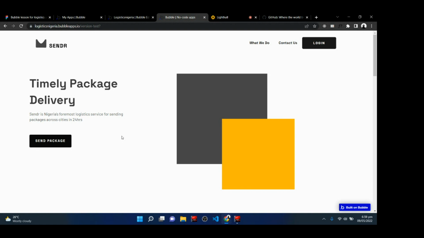Then while the user signs up, we send a confirmation email to the user that the user has been signed up to the application. Then we will also see how to create a page that the user will use to send their package. And when the user places an order, a reference code or a tracking code will be sent to the user's email and also sent to us, the admin, so that we can use that to track whatever package that the user put up for us to deliver.